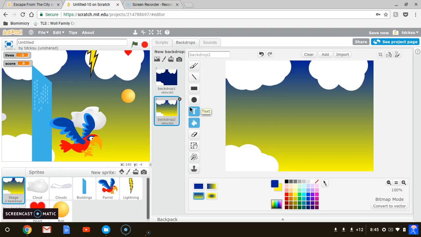And we fill it out, and that looks pretty ominous to me, but I'm going to flip it over so that, there we go. So now we have our ominous sky, and we're ready to move on with our game over screen.